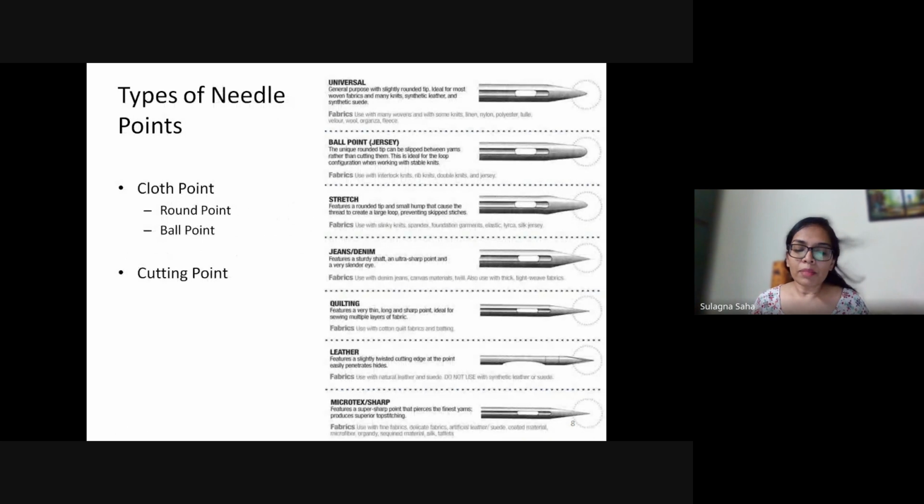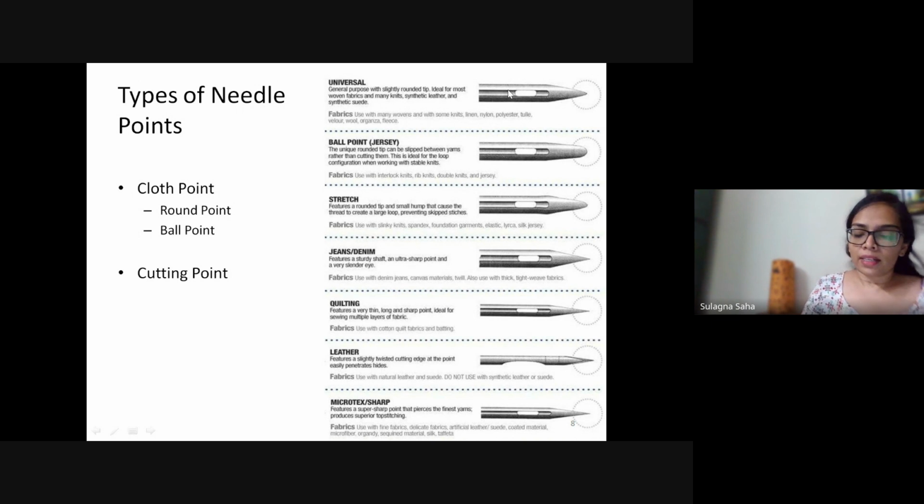Now, coming to the types, in a broad way we can have two different sorts of needles. One we call cloth points, and the second we call cutting points. What are cloth points? If you look at the first three photos, the first one is called a universal needle. I'll show you needle sizes in detail in the next slide.